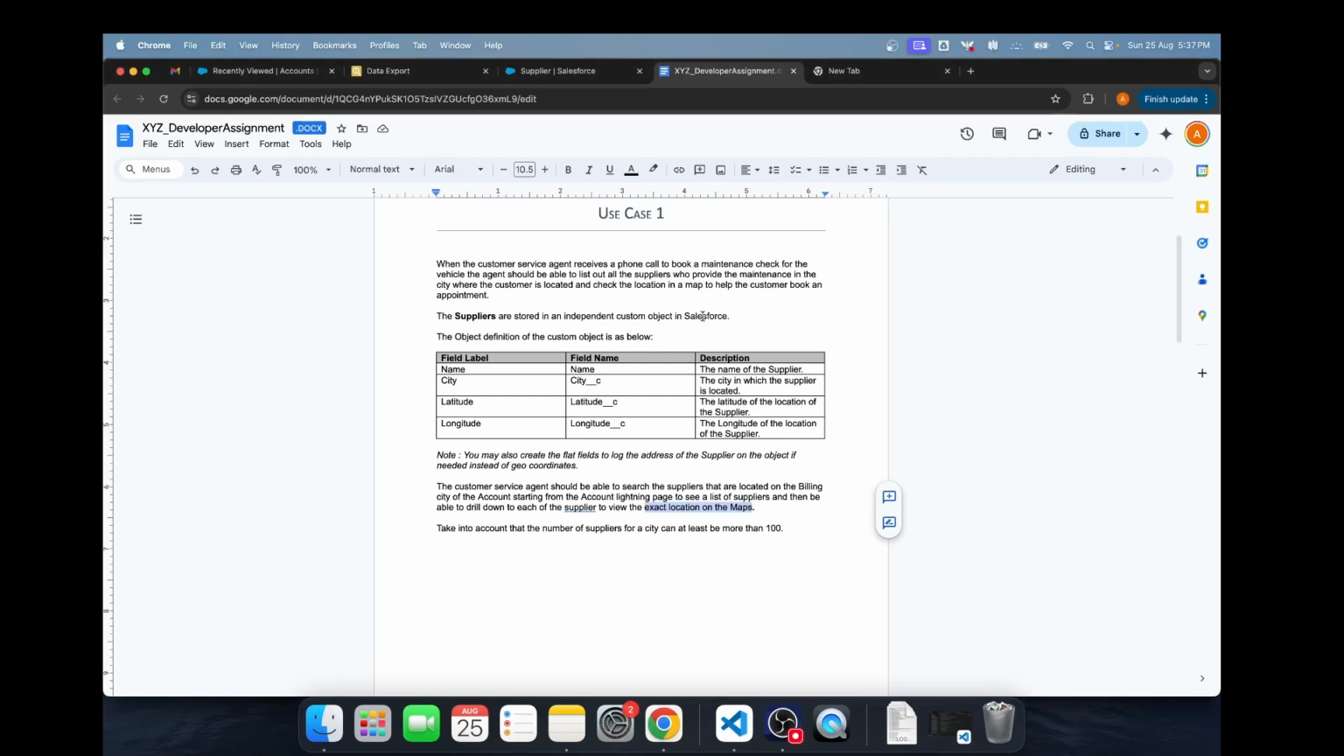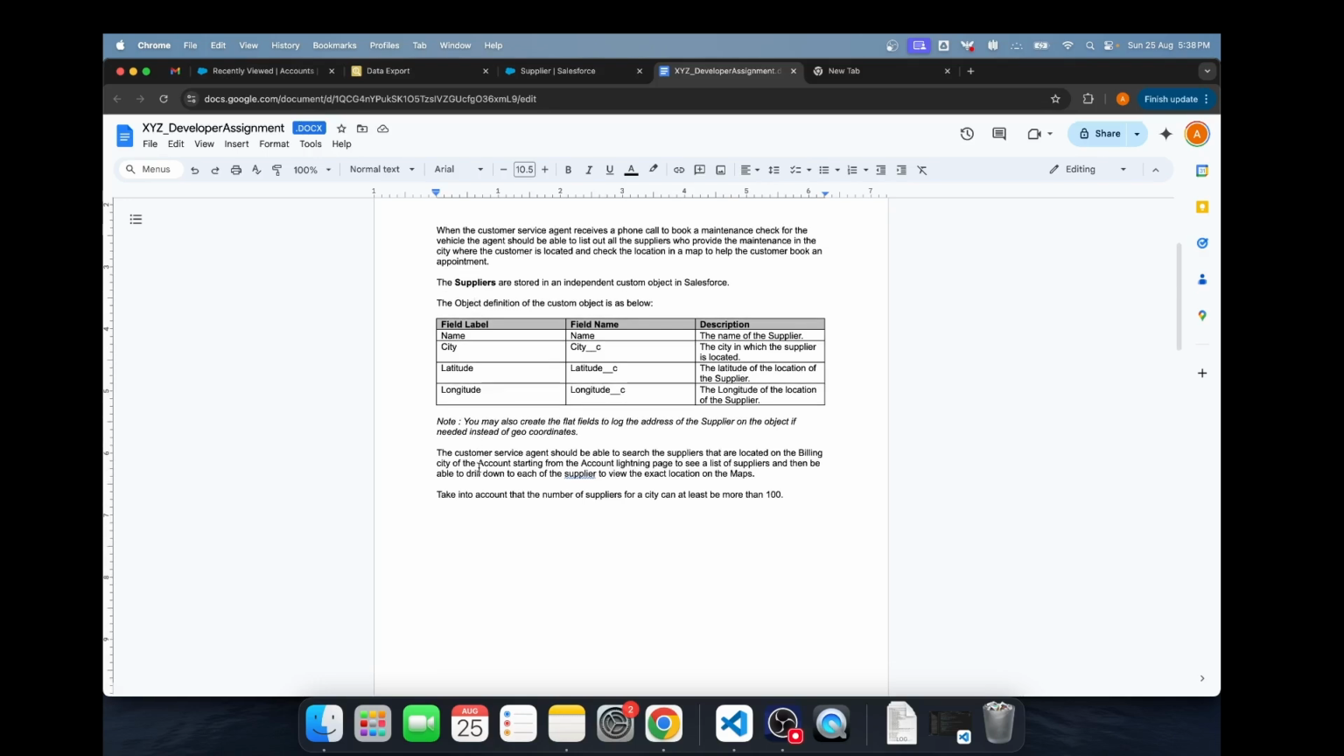So suppliers will be a custom object residing in Salesforce, and this is the object definition for the supplier object. So we have name, city, latitude and longitude, which will determine the exact location of a particular supplier. Now you may also create the flat fields to log the address of the supplier if needed instead of geo coordinates. Okay, that's fine.